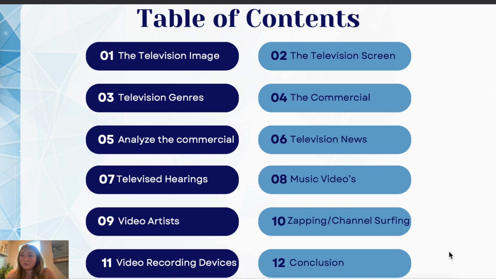So first, a little bit of what we're going to be covering. First, we're going to go over the television image, followed by the television screen, television genres, the commercial, analyze the commercial, television news, televised hearings, music videos, video artists, zapping or channel surfing, and video recording devices, and then we're going to wrap all that up with a conclusion.